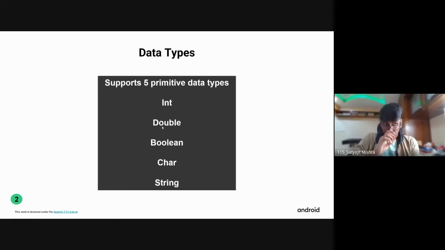Okay, thank you. Coming to the data types, Kotlin supports 5 primitive data types, that is int, boolean, double, char, string, and it also supports the normal conditional operators like Java uses. There's no difference there. It is easily accessible, and you can easily understand them from the demo that I'm going to show you in the next slide.